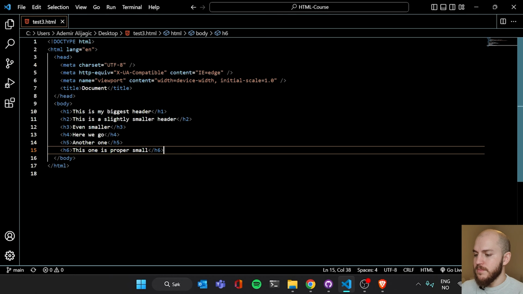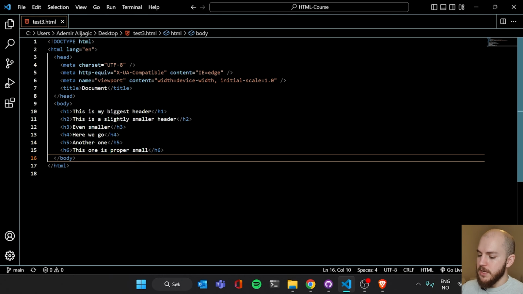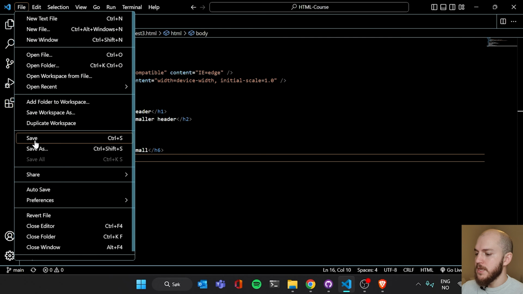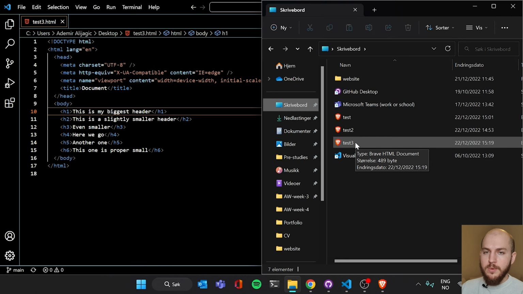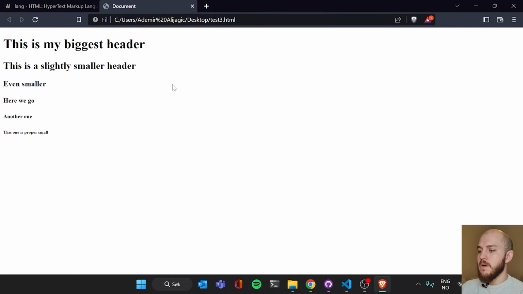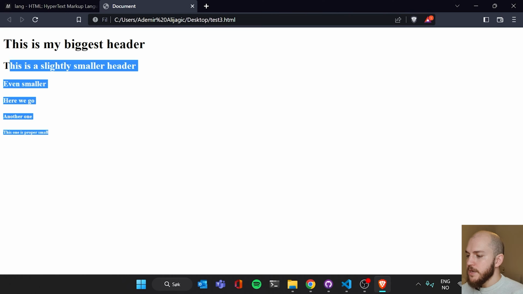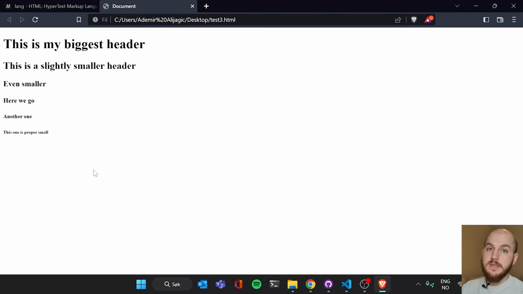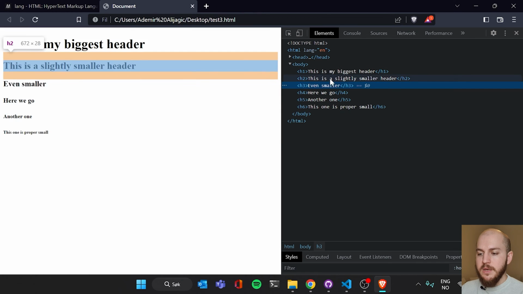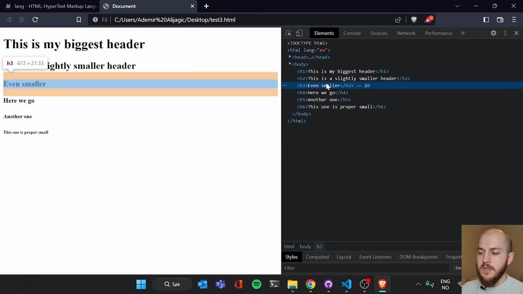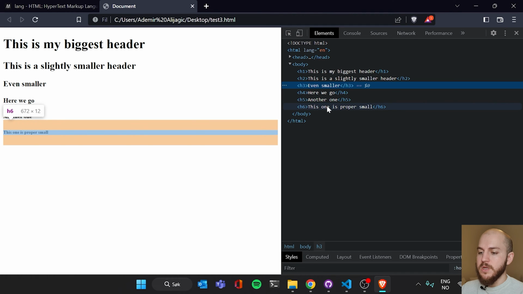But let's save this document here by hitting Control S, or either just going up here and saying save. Save it as whatever you want, wherever you want. We're just going to double click that to open it in our browser. And here you see the 6 different headings that we have created, going from biggest to smallest. If we right click and inspect, we also see that it's the exact same code being highlighted when we hover above each element.